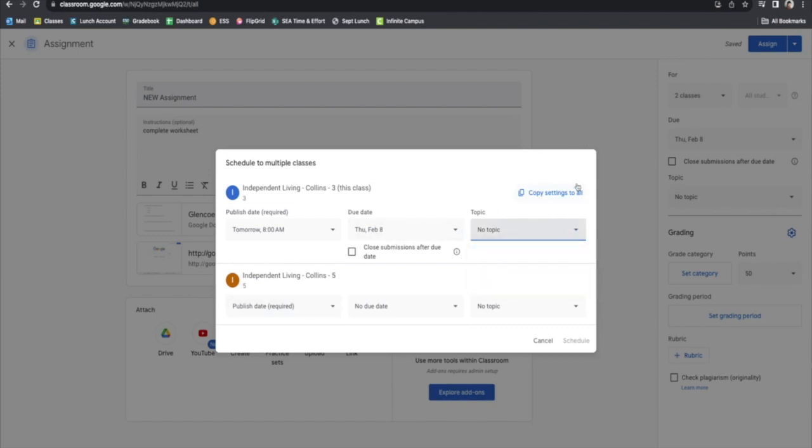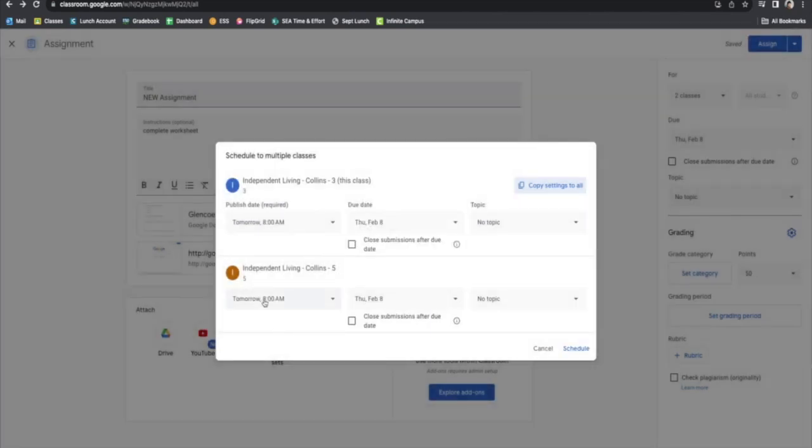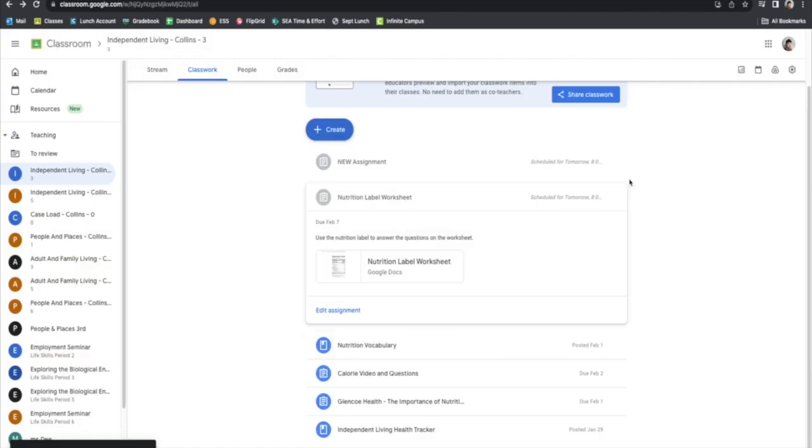Now, if it's the same thing for both classes, I can copy settings to all. Copy settings. Now it's tomorrow at 8 a.m., Thursday at 8. But my 5th hour class is at a different time. And maybe I don't want the students in that 5th hour to work ahead. So my 5th hour starts at 12 o'clock. So I can put 12 p.m. tomorrow, due February 8th. Schedule. And now my assignments are scheduled.